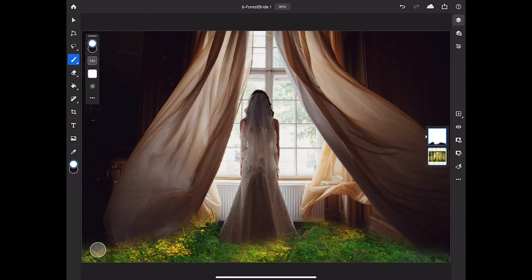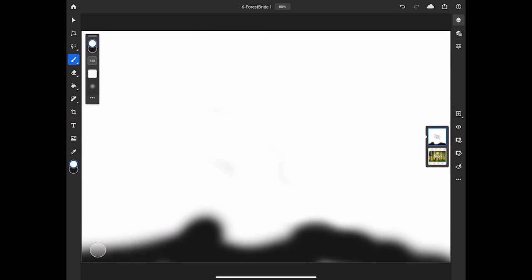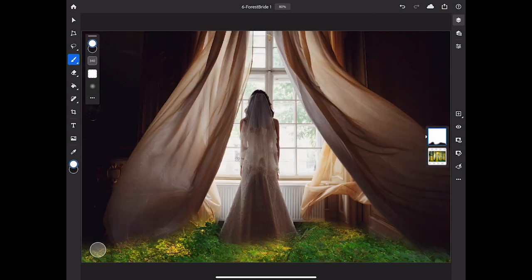If you ever want a closer view of your layer mask, just double-tap the layer mask thumbnail in the Layers panel. Now you can more clearly see the black on the mask that's hiding the corresponding part of the bride layer, and the white on the mask that's showing part of the bride layer. I'll double-tap again on that layer mask thumbnail to go back to the normal view.